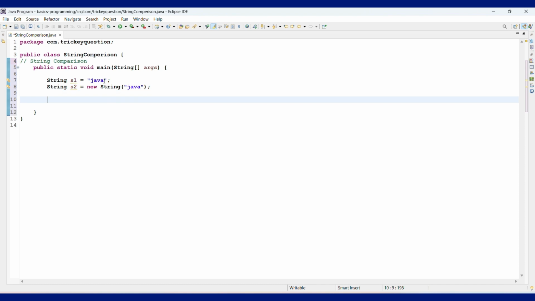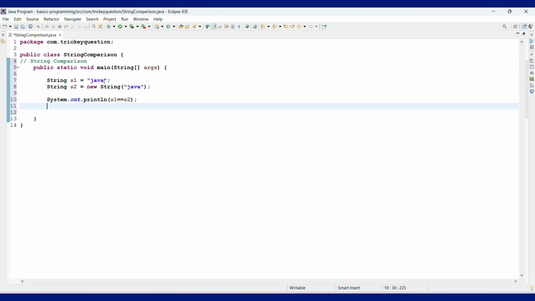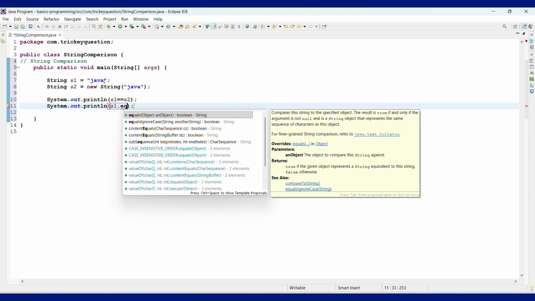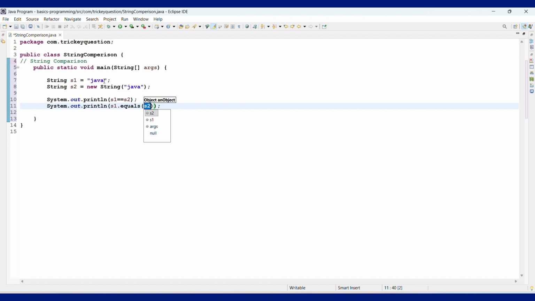Now after this, what the interviewer does is first sys out s1 is equal to s2. Again sys out s1 dot equals s2. Now the question is, what will be the output of this? Tell me, what will be the output of this? Come on, tell me.